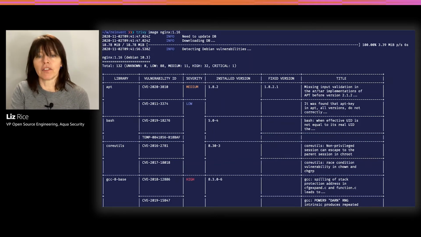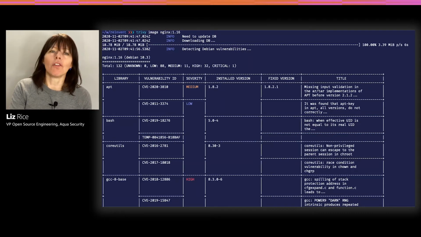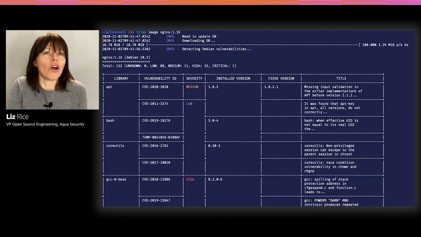Some scanners, Trivy included, have an option to only show fixable vulnerabilities and to ignore those that don't have fixes, on the basis that you only show the actionable vulnerabilities.